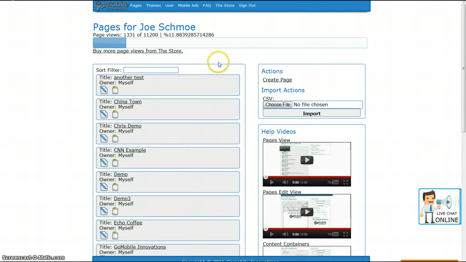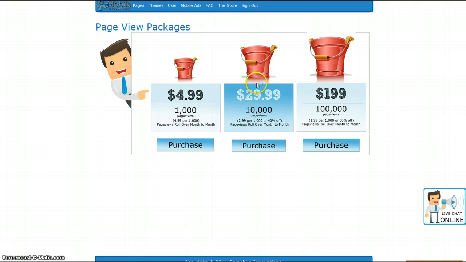At the end of the day, the only thing you'll ever have to pay for on the GoMobile Innovations platform are buckets of page views.